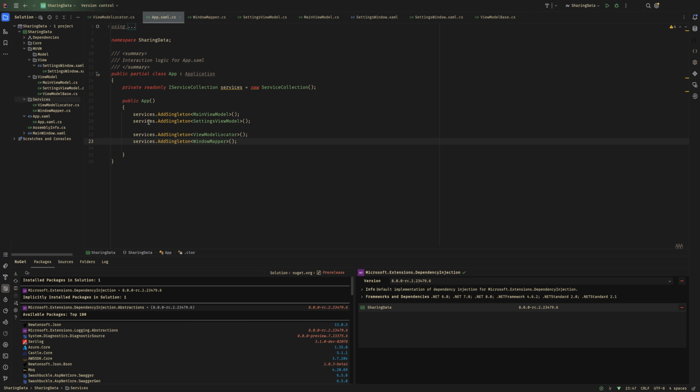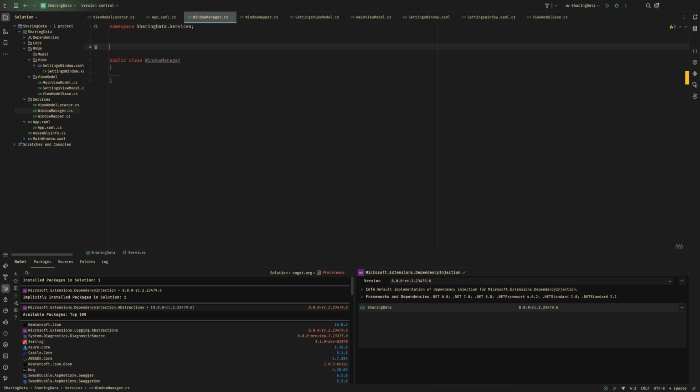So inside services, we'll do a new class. And we'll call it window manager. We'll add an interface right above it just real quick. So we'll do public interface and we'll call it window manager. We'll add two functions. We only need one, but we'll add both of them just because I want to showcase how to actually close the window as well.